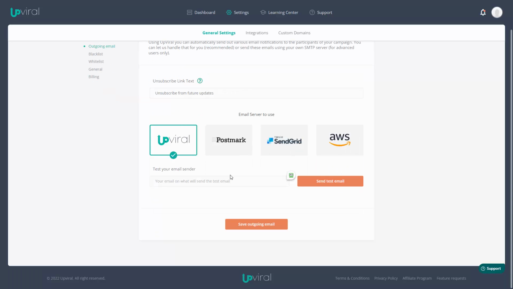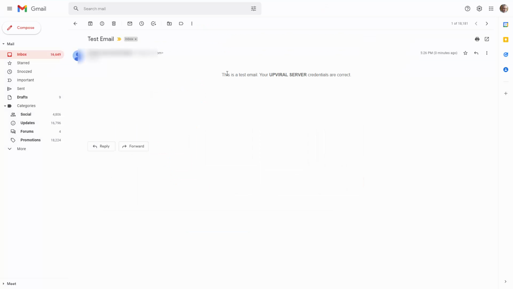Each of the services will allow you to test an email to determine how upviral is going to send the email. So we are going to send the test email. And then the email is now in our box. And typically you're going to be able to find the email inside of your box.